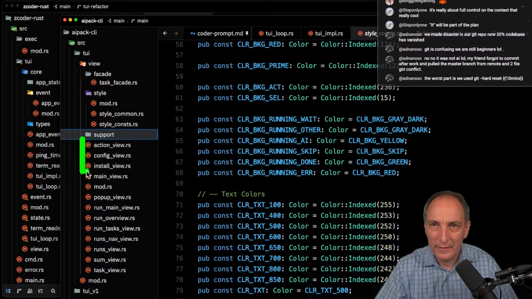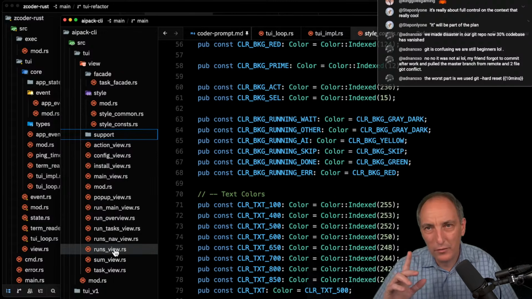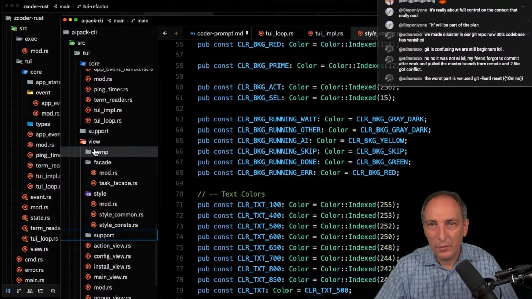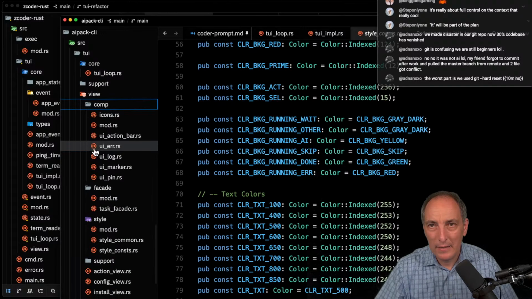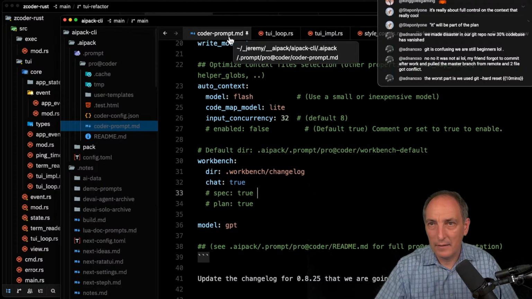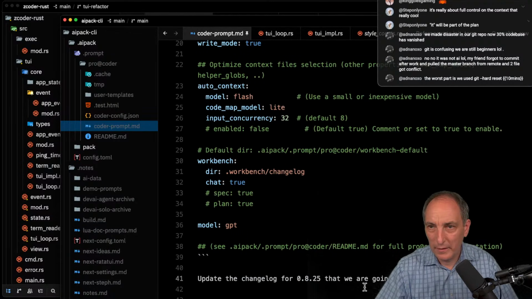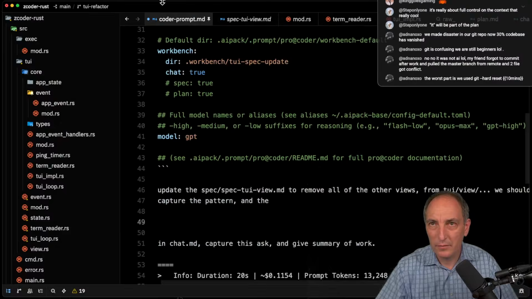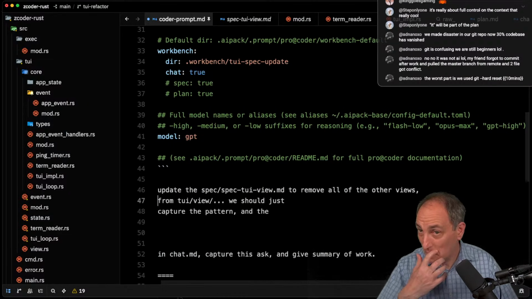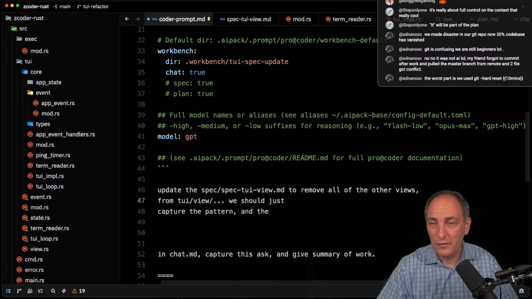And then is my views over there. So the only thing I need is mode and main view in a way. I don't need all of these guys anymore, because this is really specific to AI pack. So that is where I got confused. Okay? So what I want to say is, update the change log. Sorry, this one is the other one. Capture the stuff and remove all the other views from the UI view. So just have main view for now.